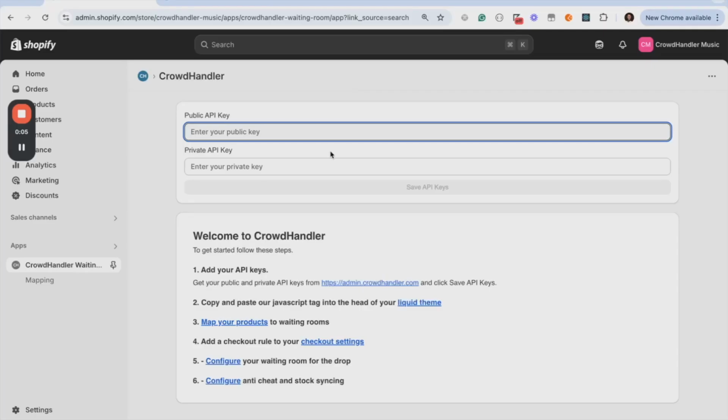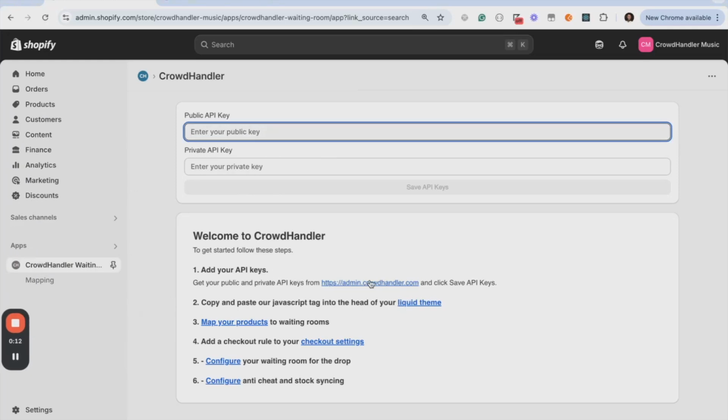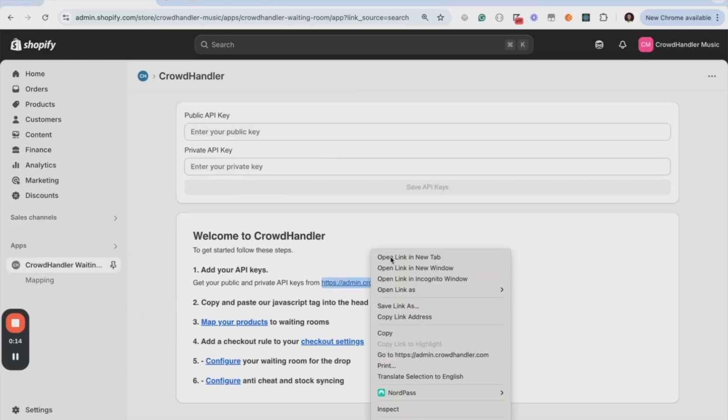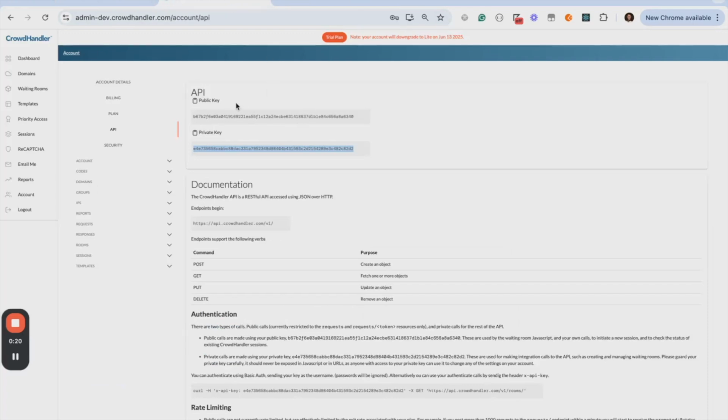To get started, we need to find our CrowdHandler API keys in the CrowdHandler control panel and enter them into the Shopify app. Click the admin.crowdhandler.com link in step 1 of the Shopify app, and you'll be automatically sent to the CrowdHandler API screen, where you will see both your public and private key. If you don't have a CrowdHandler account yet, you'll need to create one.